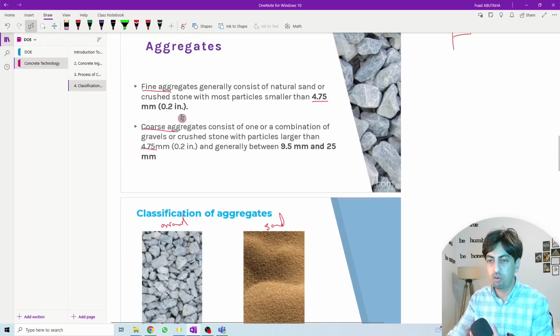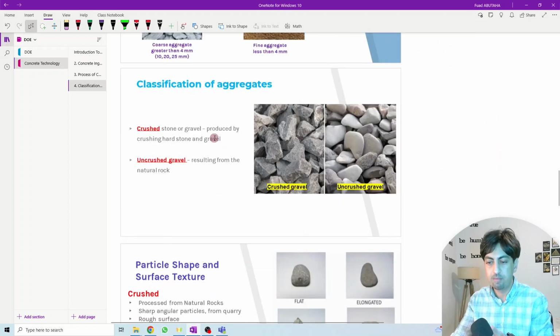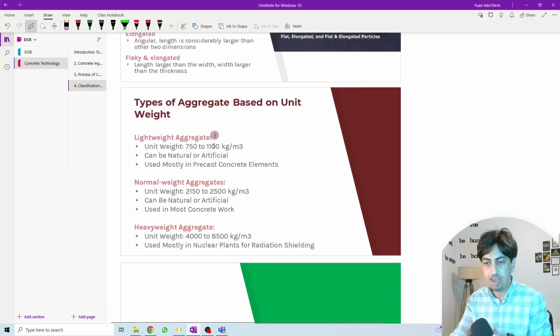In terms of texture, it can come with a rough surface texture or a smooth texture. In terms of unit weight, it can be lightweight aggregate, normal weight aggregate, or heavyweight aggregate. And what differentiates all of them is the unit weight or the density of the aggregate.